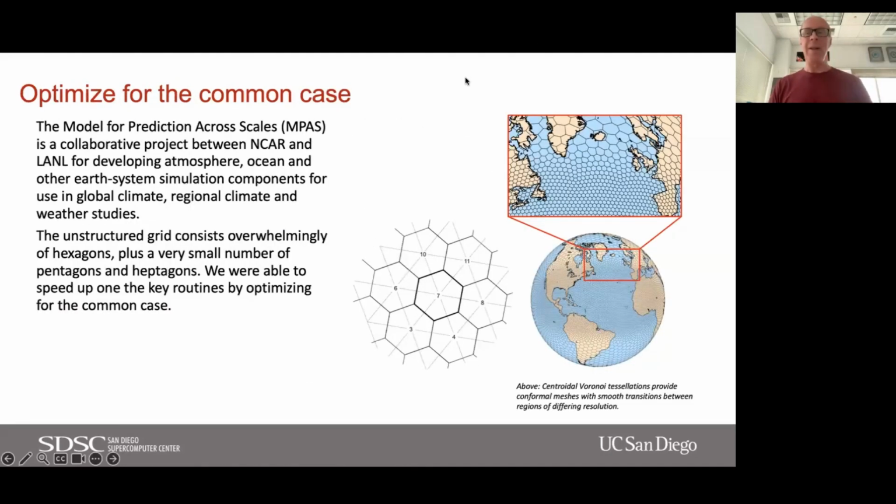Okay, so we're almost out of time, and I think I'm just going to finish with one last lesson, and that's what I'm going to call optimizing for the common case. This was an application I had worked on years ago, in collaboration with NCAR, on a code called MPAS, Model for Prediction Across Scales. This is a global atmospheric ocean code. It's based on an unstructured grid, which is overwhelmingly hexagons of different sizes, plus a small number of pentagons and heptagons. It's actually impossible to completely cover a sphere with hexagons.